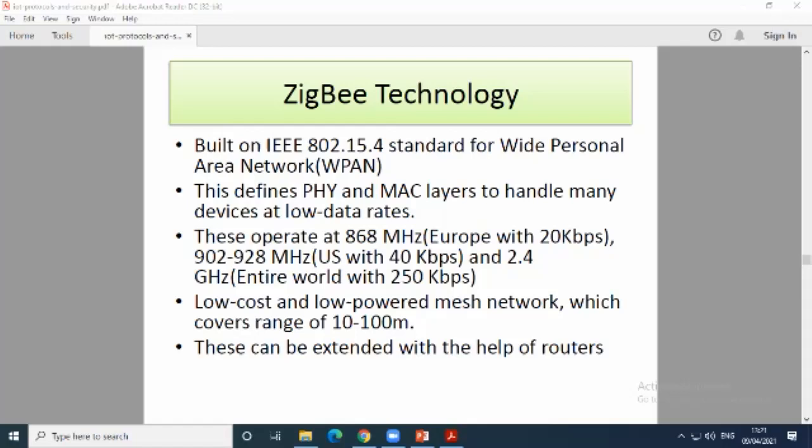Zigbee is built on the IEEE 802.15.4 standard, which we saw in the last lecture. It is for wireless personal area networks, the WPAN. So IEEE 802.15.4 is the WPAN standard, and Zigbee is built on it. It defines the physical and MAC layers to handle many devices at low data rates.